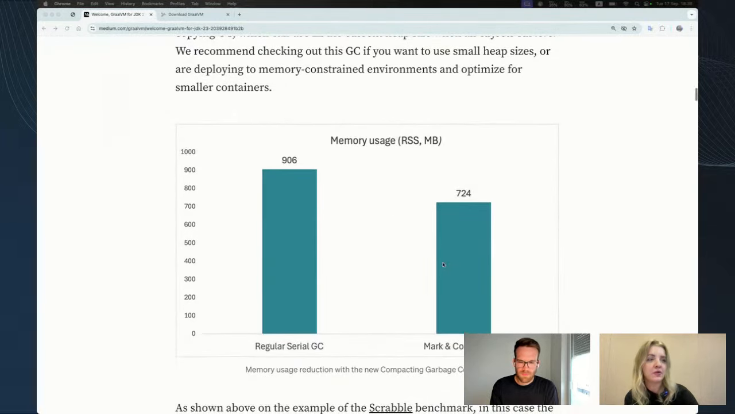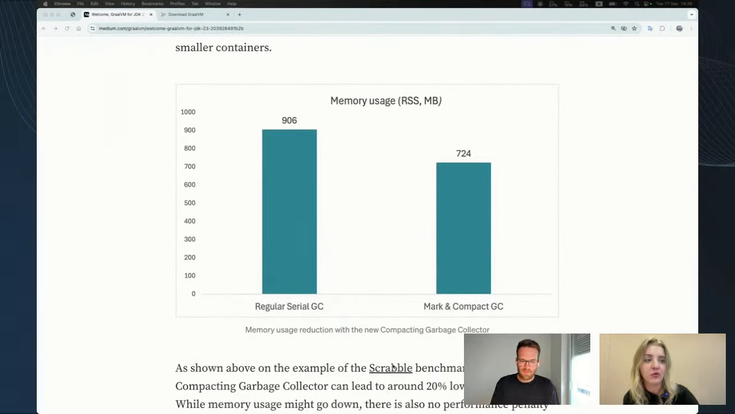As an example here, we have another benchmark, which is the Scrabble application. And here memory is reduced, specifically RSS is reduced by 20% by switching to this new compacting GC. So I think this is really good news. And I know specifically many people were waiting for this. So again, let us know how you like it. Let us know if you will give it a try.